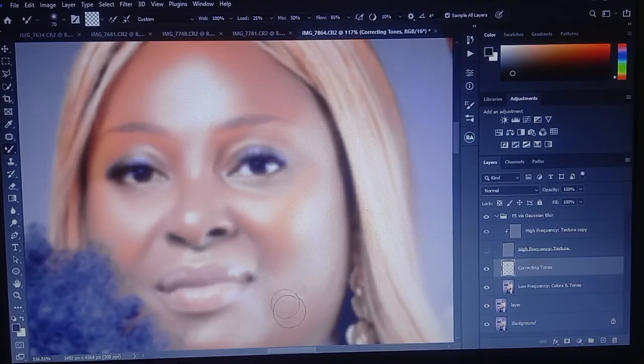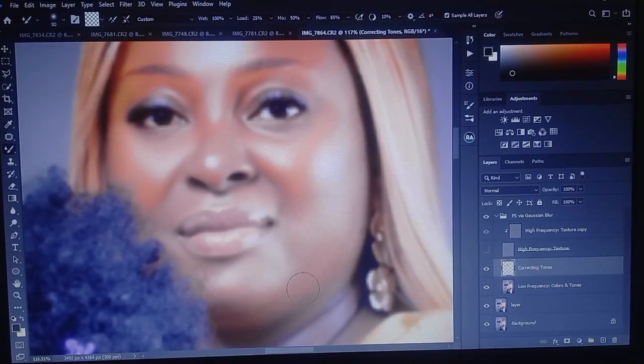So you can get the actual shape of the face. It won't look flat, and you won't push in any side of the face and make the person not look like himself or herself.